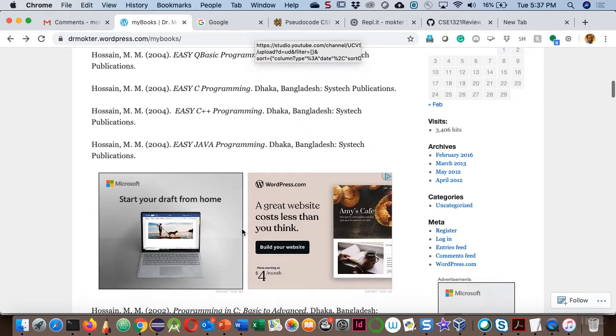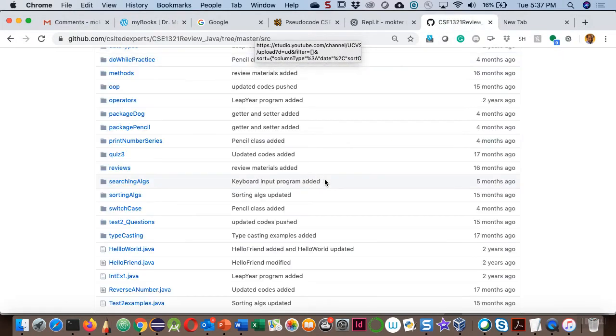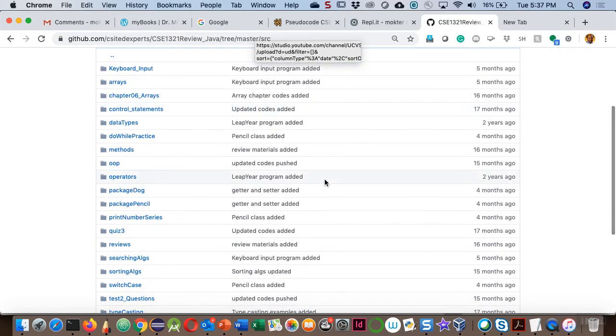So while working in companies and then teaching over here, in my recent book, I know which program is in which chapter. So quickly I can go to my repository and get a program over there.